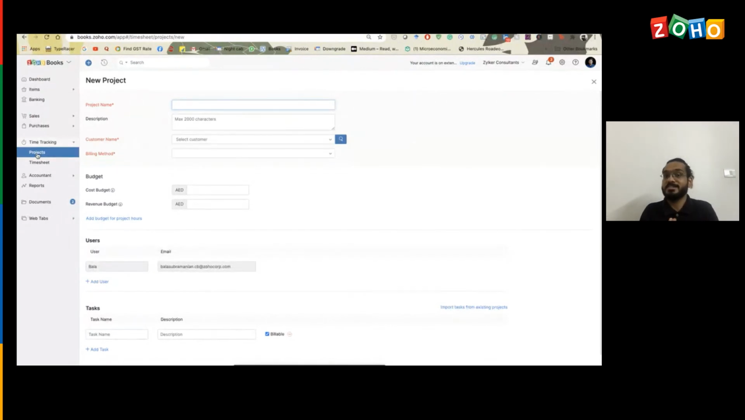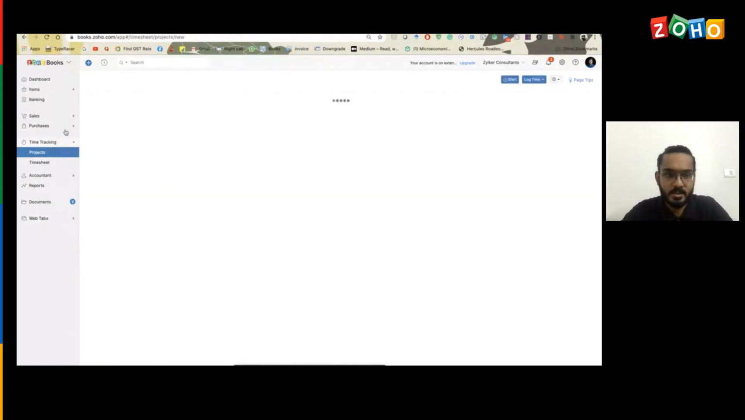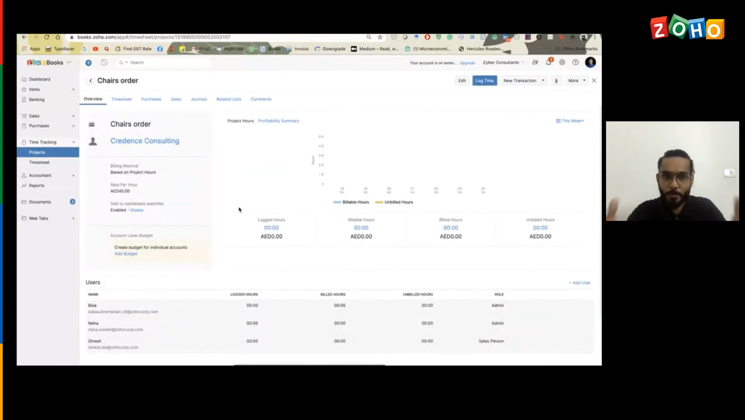But for now, we are just familiarizing you with the product, and we are showing you the simple steps here to start using the product. That's why we are going with the simple project creation here. You can create a project using this space here, and once that is done, you have to go into the project. This is the project I've created, and I've opened it now, and I'm logging the time.